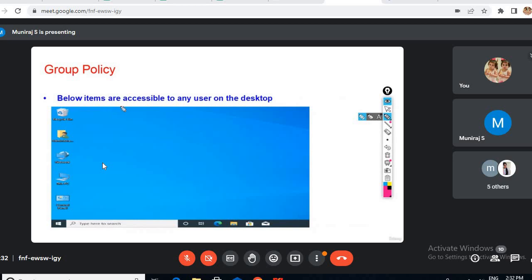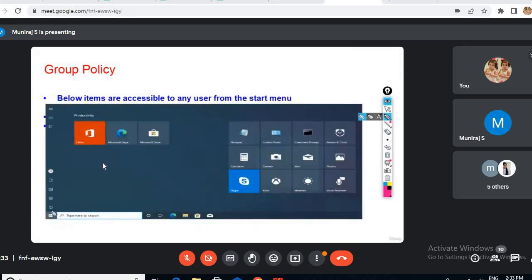So the below items are accessible to any user on the desktop. When you open the desktop, you can access the Recycle Bin, the profile folder, the Network folder, This PC, and Control Panel. And when you open the Start menu, you will access these many things. The below items are accessible to any user in the Start menu. When you open the Start menu, these items will be available to users.